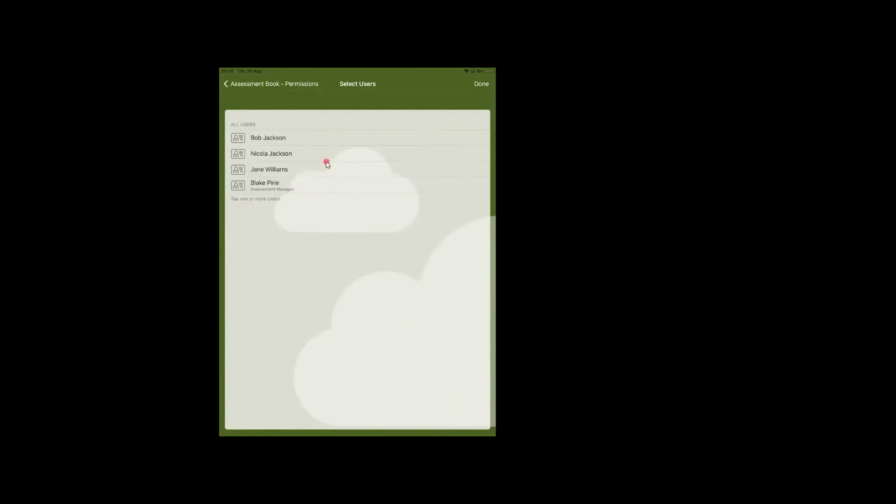So in this case, I'm going to tap on Bob and on Jane's name. A tick appears on the right hand side to indicate they've been selected, and then I tap Done at the top right. If at any point you realise you've made a mistake, say I want to remove Bob's access, I could always swipe left on his name and then tap Delete on the right hand side. If I wanted to add other members of staff to give them access, I again could press the plus at the top right to repeat the process. But for now, I'm going to tap Assessment Book at the top left.